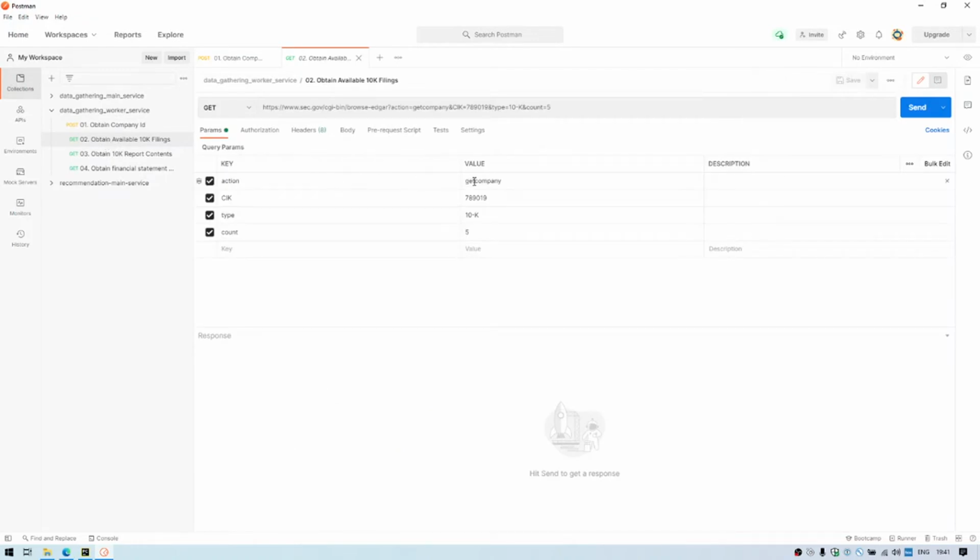There are a couple of parameters. Action get company, I guess it's self-explanatory. The CIK is already filled with the company ID at the EDGAR. The type of the reports, of the filings that we are looking for, is 10K, and the count that we're interested in is 5, because we are interested to read the reports from 2015 to 2020. I always prefer to read the reports for the 5 latest years for the company.